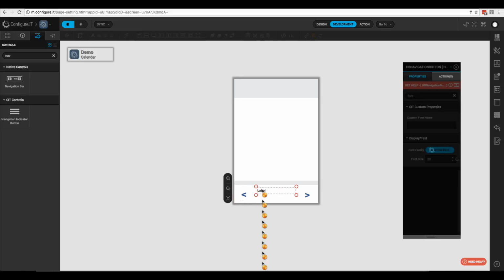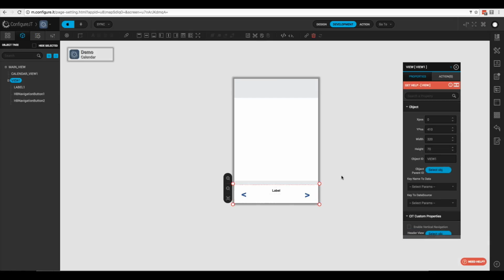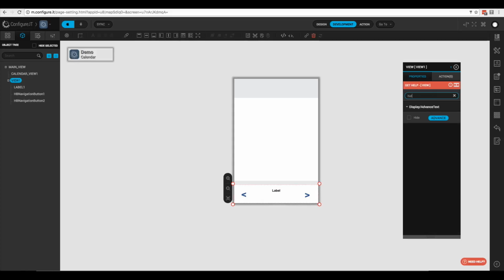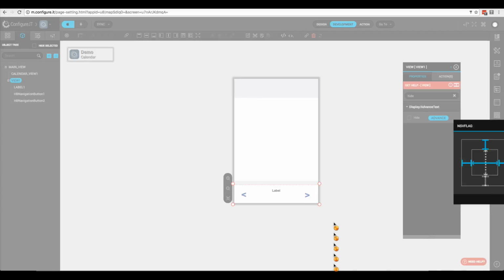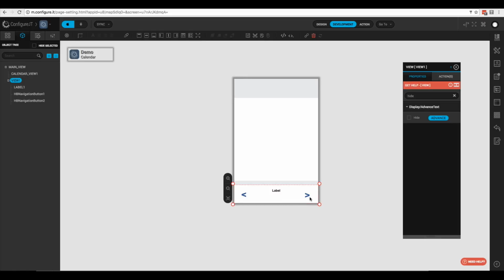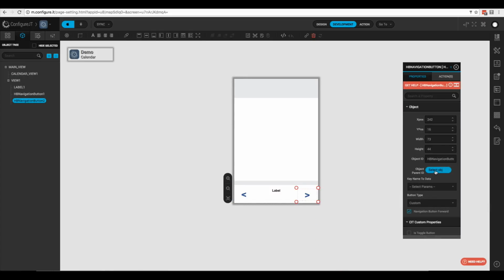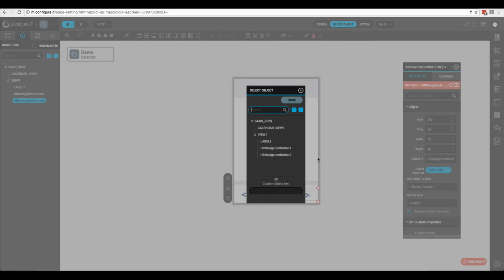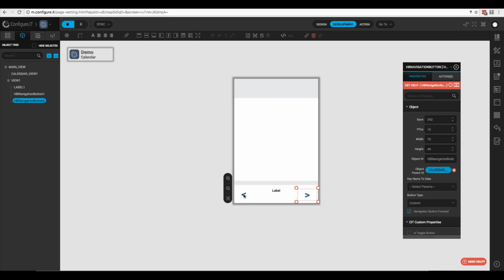Now for the label, we want to center the label text up. And text alignment, we're going to do center. Now the next thing we need to do on this review is to change some of the advanced properties, because we don't want it to expand vertically, so we'll turn those off. We'll click save. And then the last thing is we need to go back to these navigation buttons and assign the object parent ID to the calendar view. We'll click save. And then we'll do it for the next one.